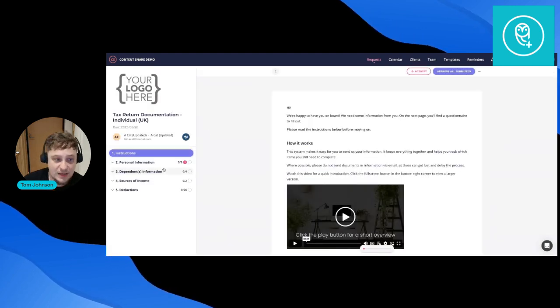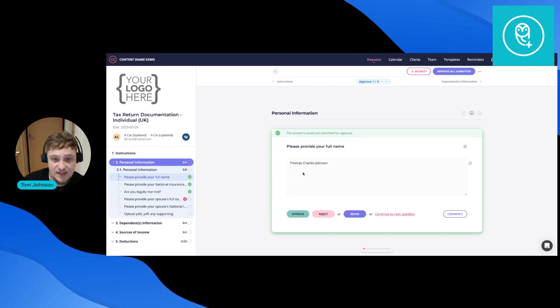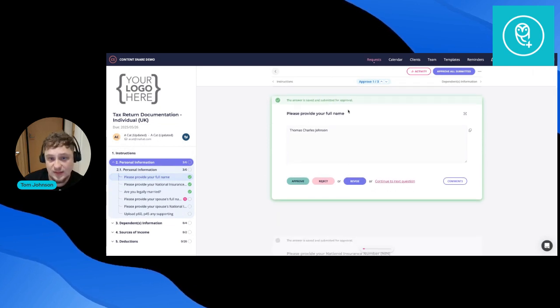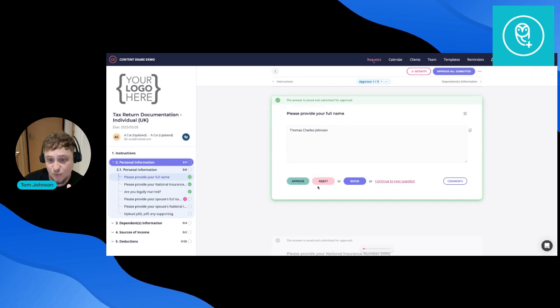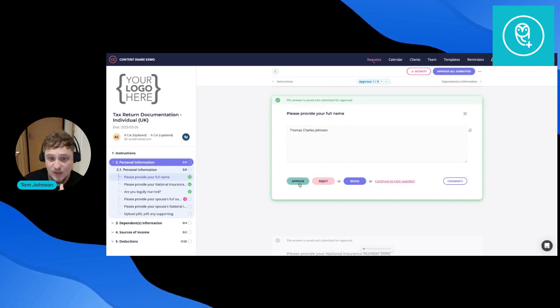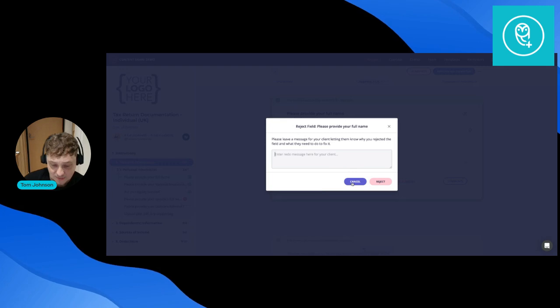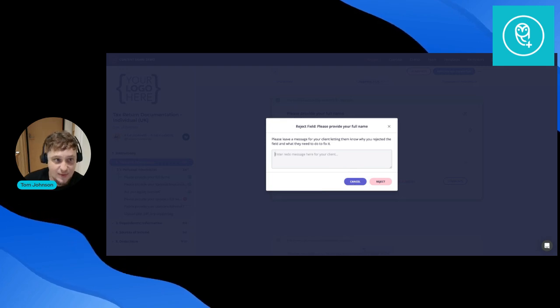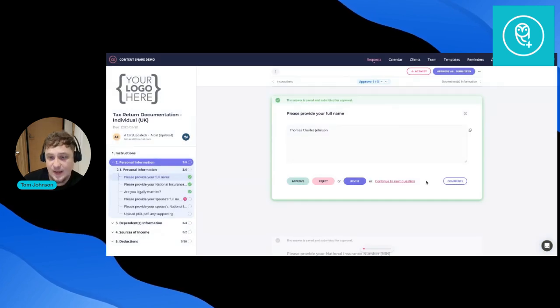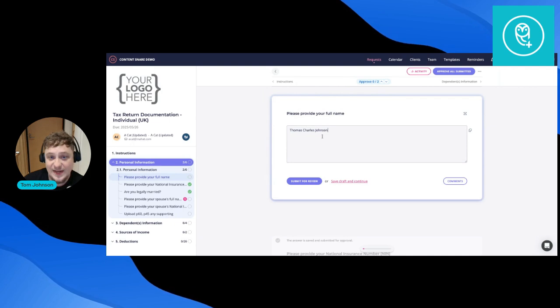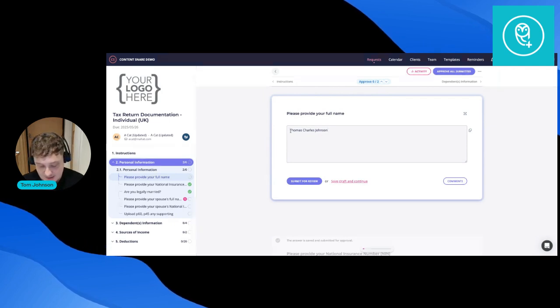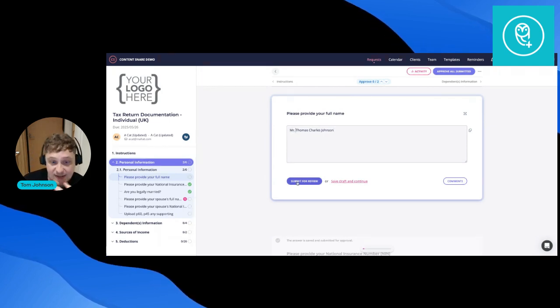Once they start working on that, you're going to be able to see, cool, please provide the full name, Thomas Charles Johnson, and you have these options. You can approve, reject, or revise it. So if you approve it, you're happy with it. If you reject it, you can give a reason why. So now the client specifically knows where they went wrong and what they need to sort out. We can revise it. So if we know, for example, they've missed that, we can revise that from our end.